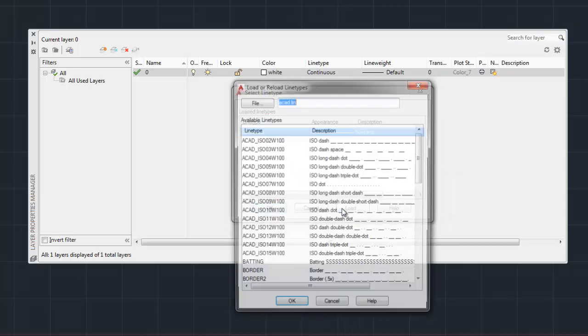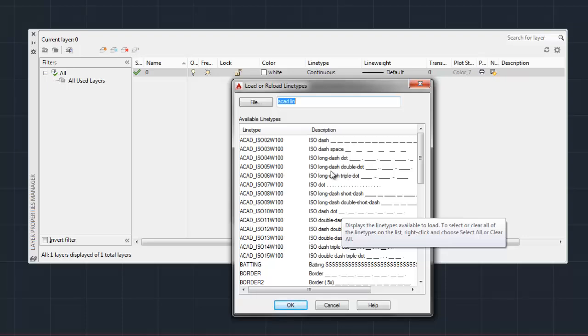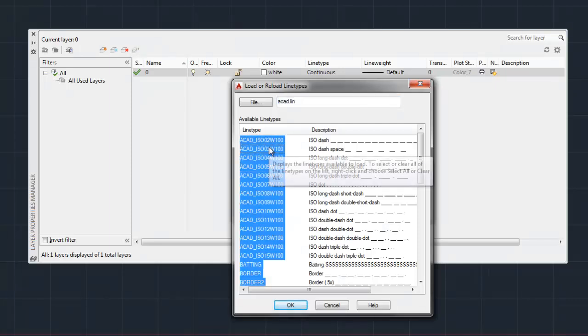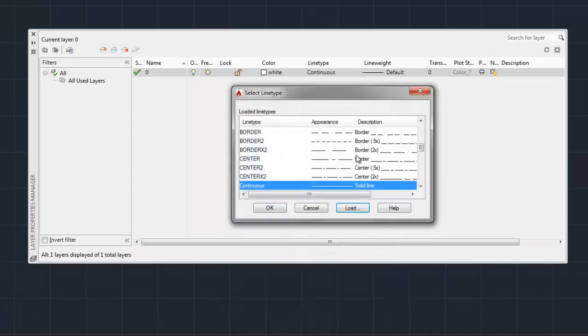So I'm going to select load, and rather than going through and manually picking the different line types that I need for the drawing, I find it fast just to take a shortcut and do a Control A to select all, and I'm going to load all of AutoCAD's line types into this drawing, and then I'm just going to hit OK.